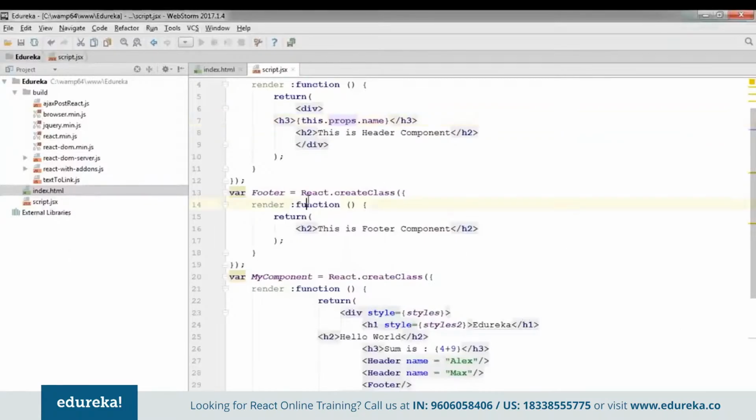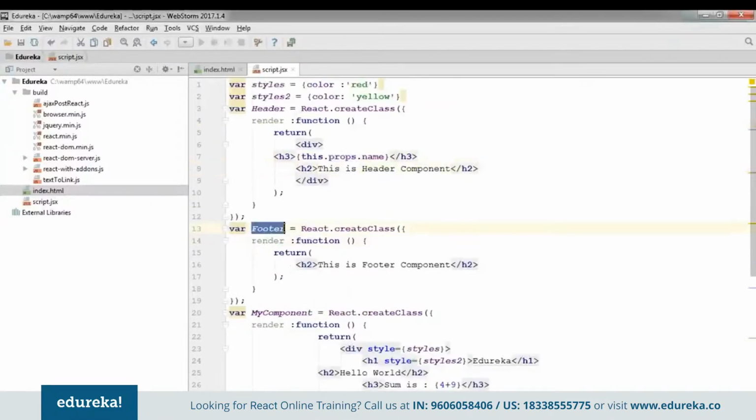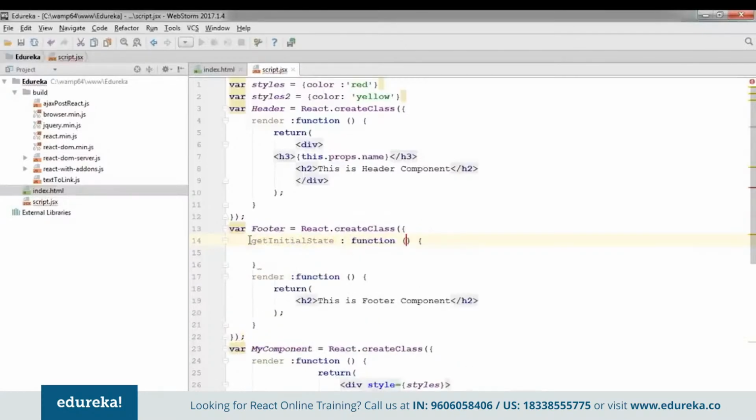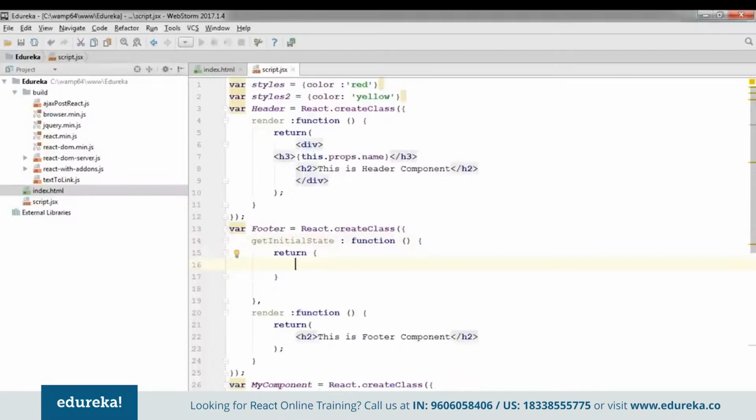Okay, so since we have already used the props, I'll use this footer to show the state. Now to access a state, first we need to assign one initial state to the component because by default its state will be set to null. So for that, I'll call one function. It's called getInitialState. And see, inside this class, I have two functions, so I need to separate them. So I'll put one comma over here. Inside footer, I'll say I have user and let me set its initial state to Edureka. So the user initial state is Edureka.